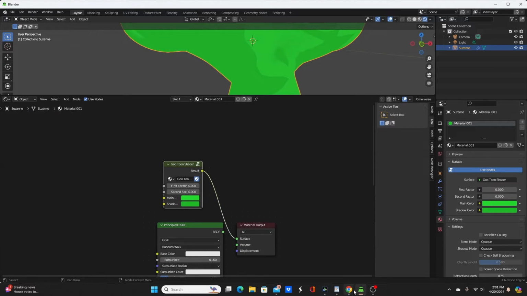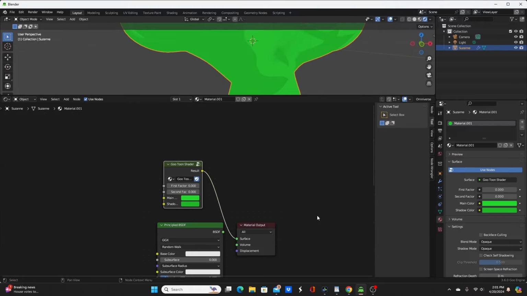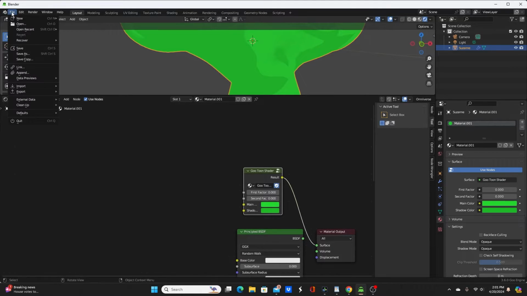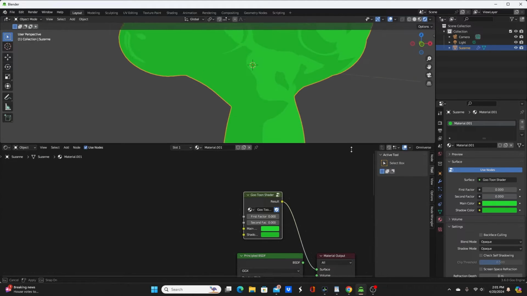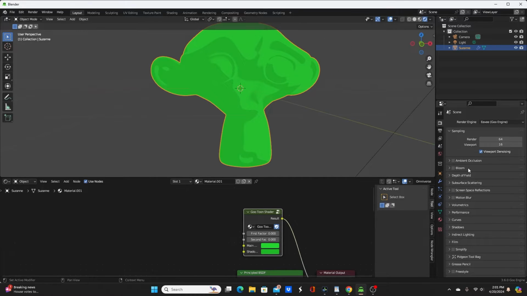However, I was talking about that Gumroad shader node. It's a lot better because it gives you a rim light and it handles all the various aspects of the toon shader a lot better. So I need to append that because I have it in another file. But before we do that, let me go ahead and get our setup in the Goo Engine.